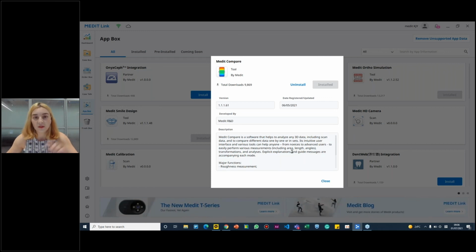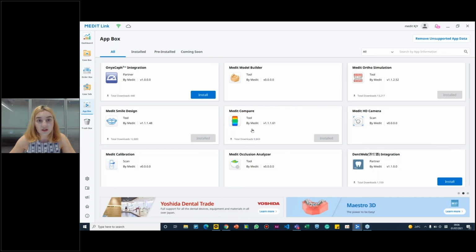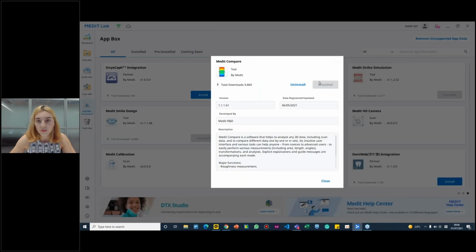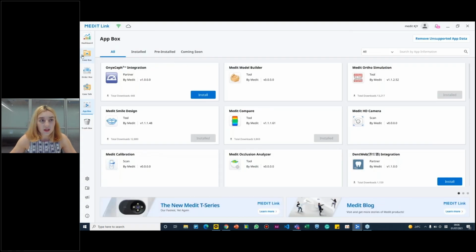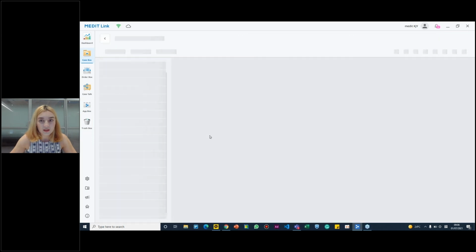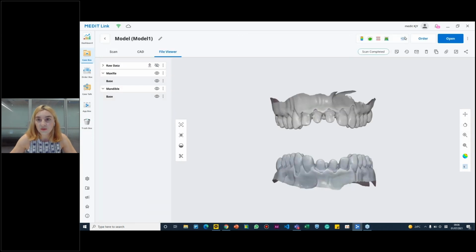As with all of our apps, you can get it in the Medit App Box. It's right here, Medit Compare. I have it installed, but if you don't have it already, you'll see an install button here. Then I go to my case box, and here is the case that I want to run Medit Compare from. I scanned those two models with our T-Series, one as Maxilla and one as Mandible, so that I have them in one case. And then I have the actual scan data that I sent as a sample to those 3D companies in a separate case.